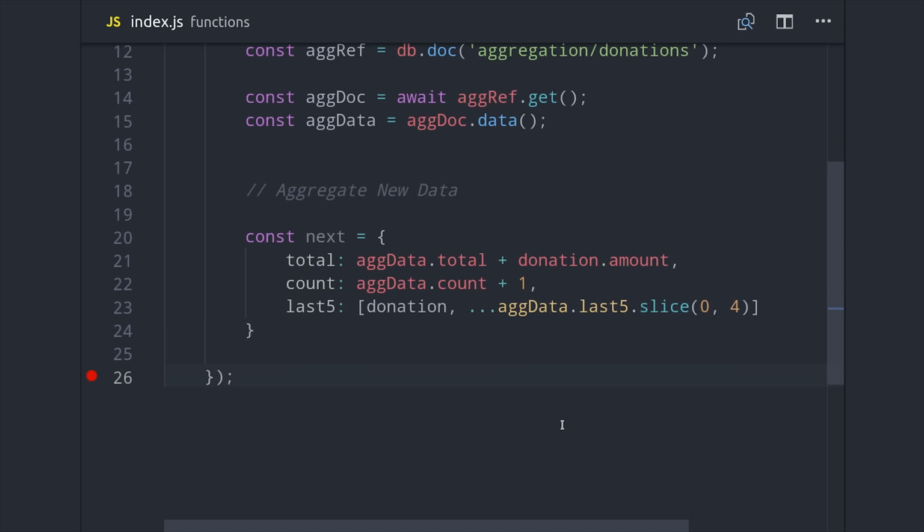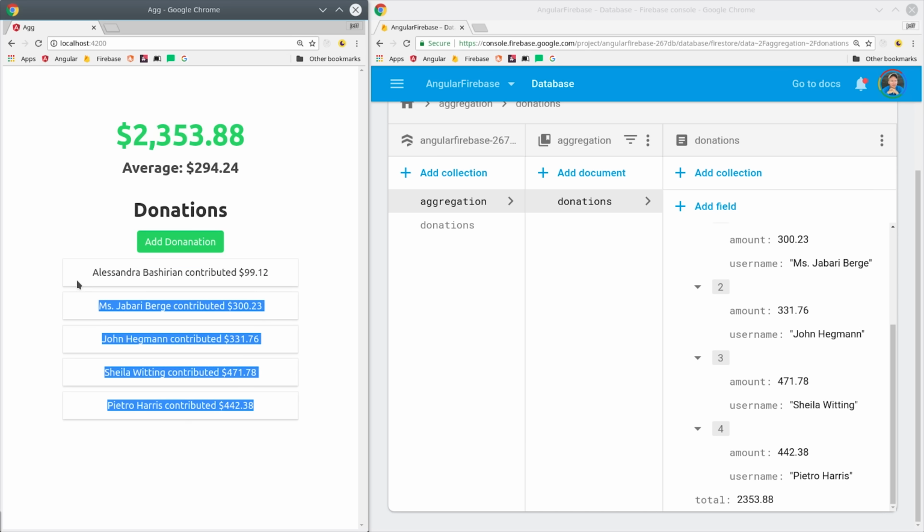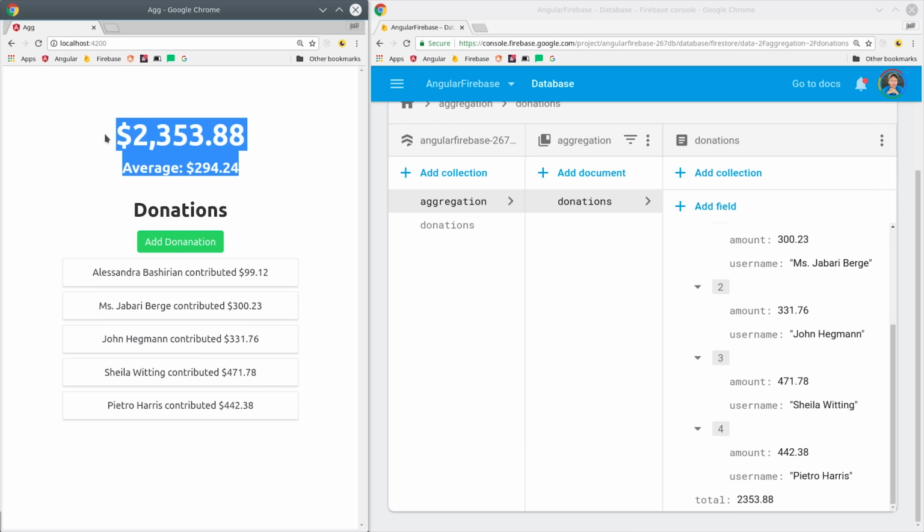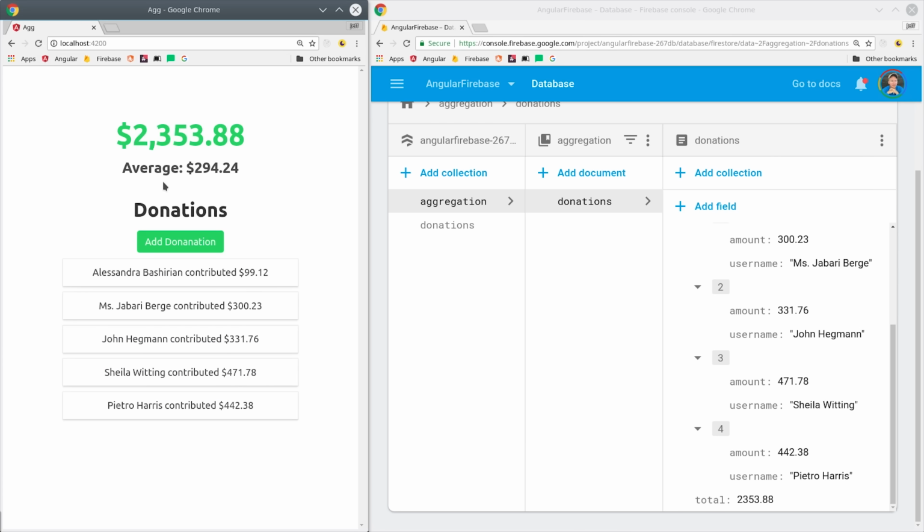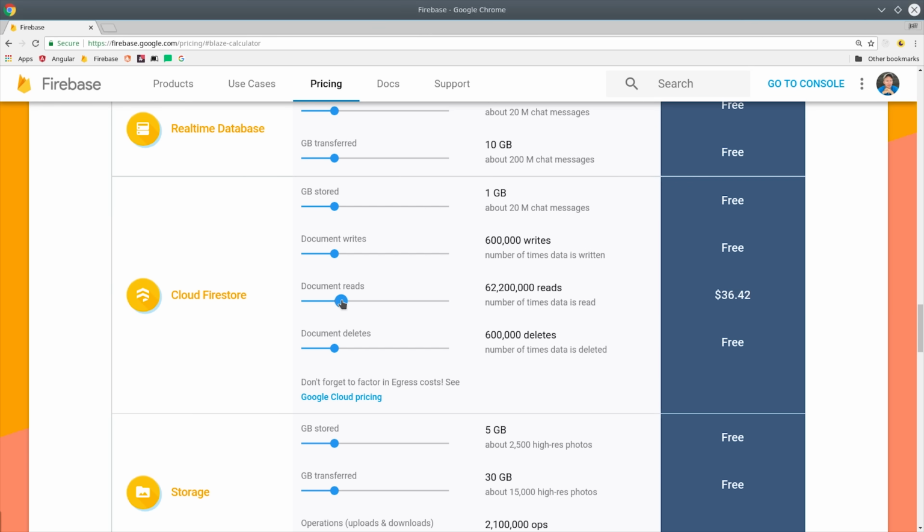By saving the last 5 donations here, we can show those in the view, and we'll only have to execute 1 document read instead of 5, which can make a pretty big difference if you have 2 million users. And then we'll complete our function by just returning a set operation from it, and we're good to go. Our front-end UI looks exactly like it did before, but instead we're just doing a single document read instead of, say, 20,000.